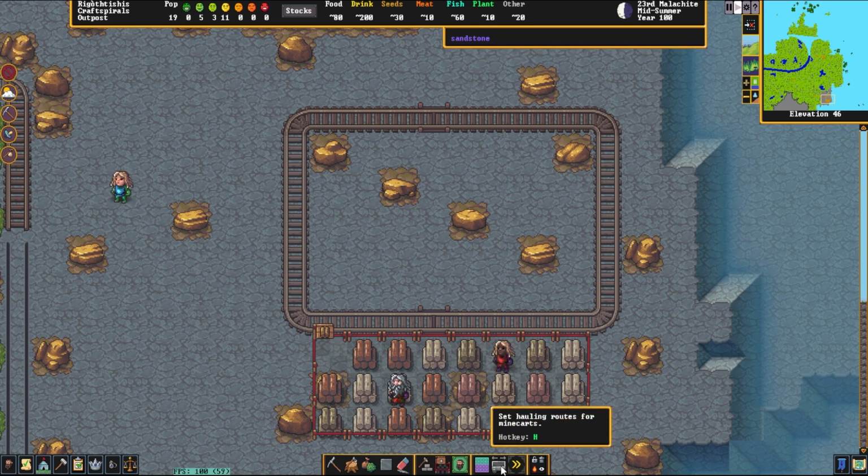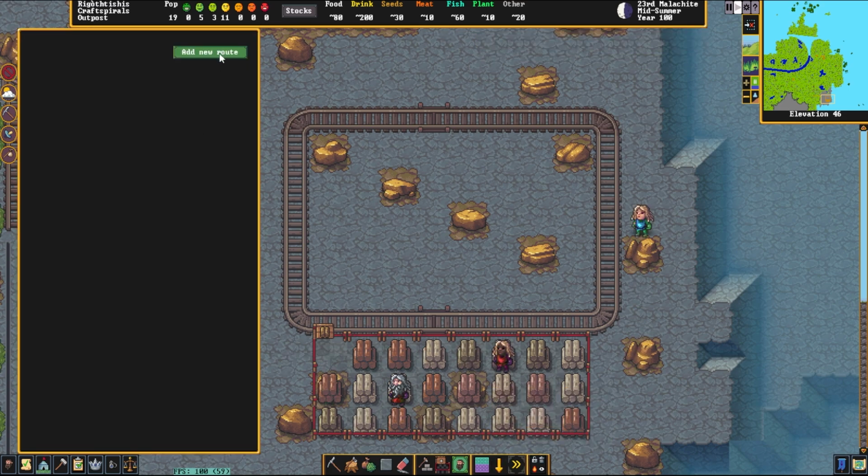So what we're going to do is add a route to this track. I'm going to click on Add a New Route, and then I'm going to add the first stop to the route.